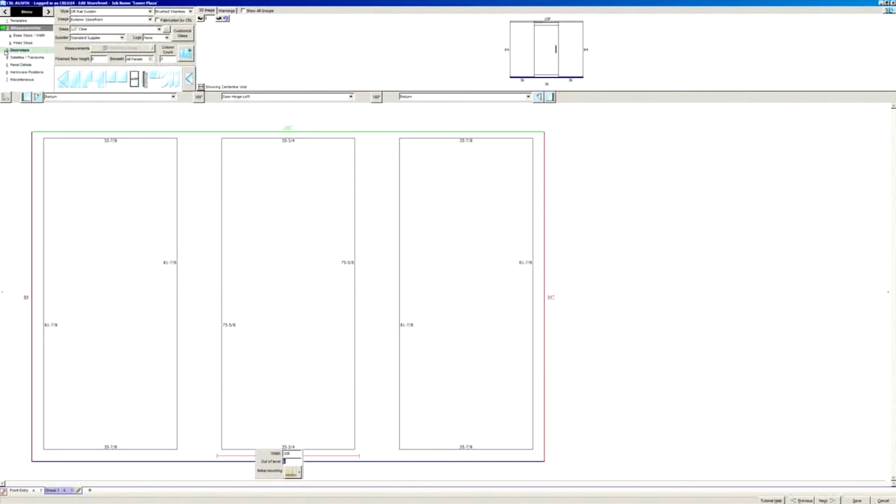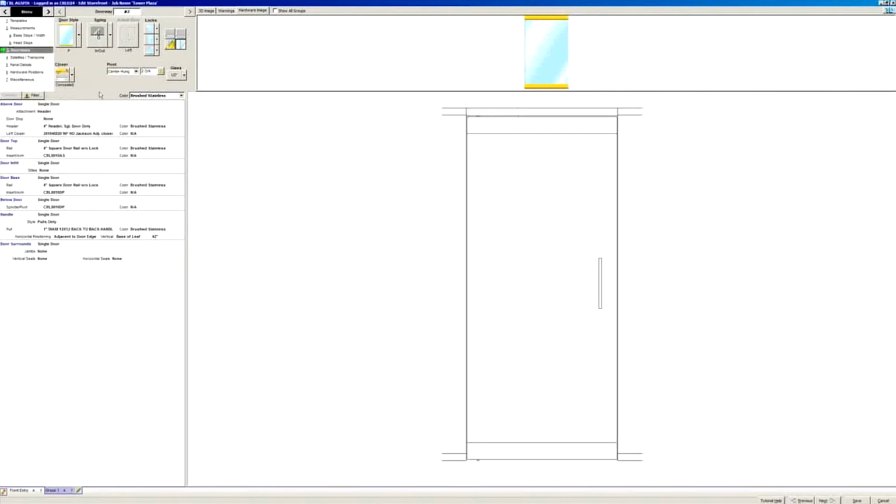Going to doorways allows us to change the hardware for this specific storefront entry. These ones will use overhead concealed, and we'll add a center lock, and we'll change that center lock to be a 6x10.